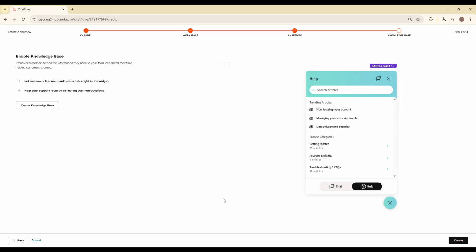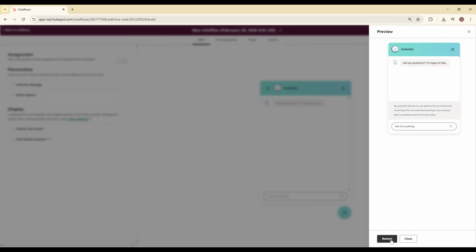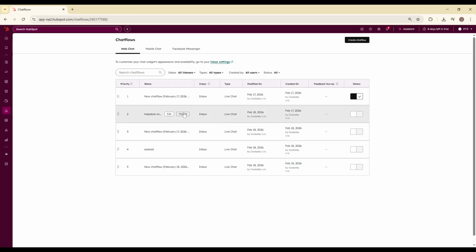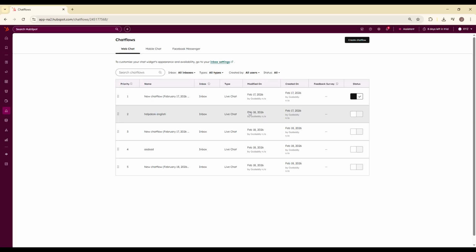Now that your first chat flow is ready, the next step is to duplicate it for your other languages. Open the English chat flow you just created. Look for the Actions menu and click on Clone. This will create an exact copy of your existing chat flow, which saves you a lot of setup time. Rename the cloned version to match the new language, for example, Chatflow-Spanish. Then go through each section and translate all the text into Spanish. That includes the greeting, bot prompts, button labels, and any automated responses. Once you've translated everything, save your changes. You can repeat this same process for any additional languages you need, such as French, German, or others.